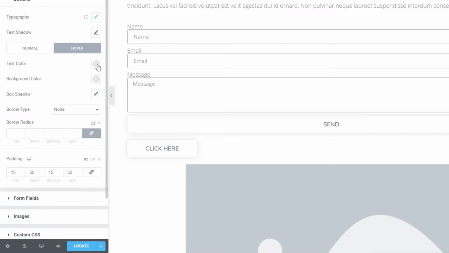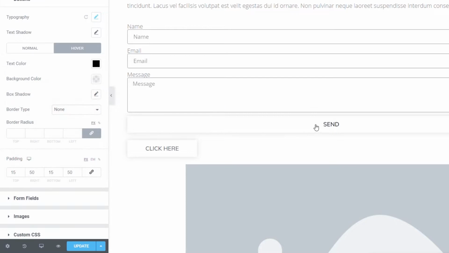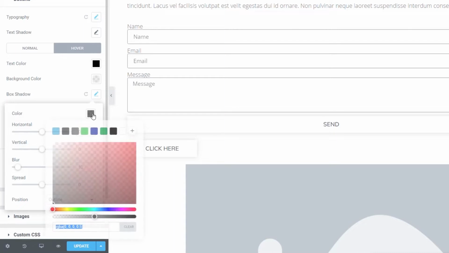So if we want to change the text color on hover, we could do that. Let's just say we'll change that to be a lighter gray, or maybe actually let's go black. See what that looks like. You can see it gives a subtle kind of thing. What we can also do is adjust the box shadow on this. So we could say we'll keep all the values, but we'll make the box shadow just a little darker.